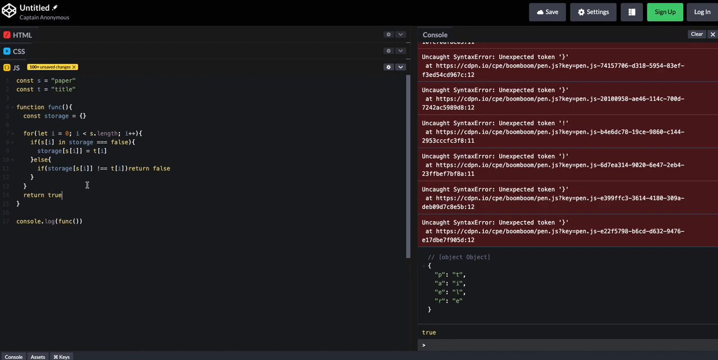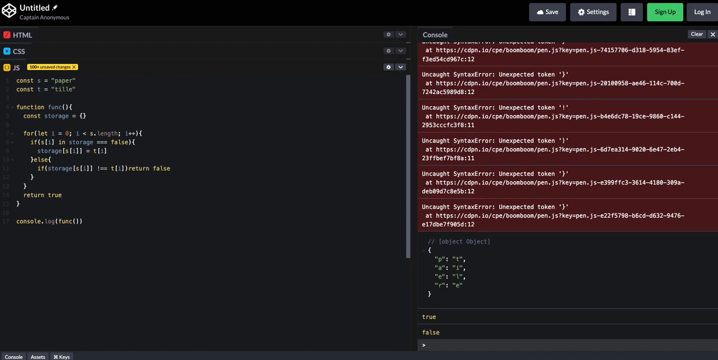Cool. And so we can check to make sure this is working. I'm going to change this T to an L. Now we should get false. Fantastic.